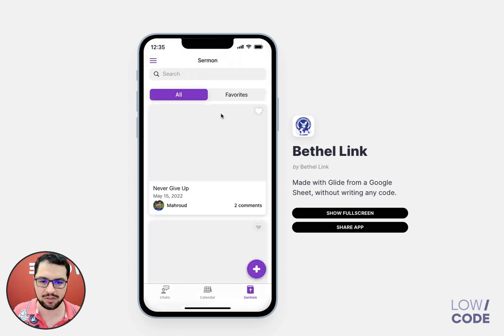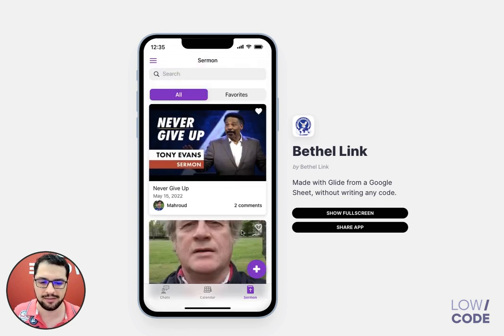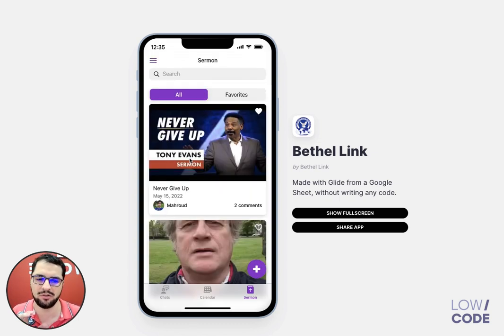And then we have a list of sermons here. So as usual, we can toggle between favorites and all. Again, I have the floating button to add a new sermon. So you can see that the user interface is very consistent. We always have the plus button here as a floating button on our screen at the bottom right.